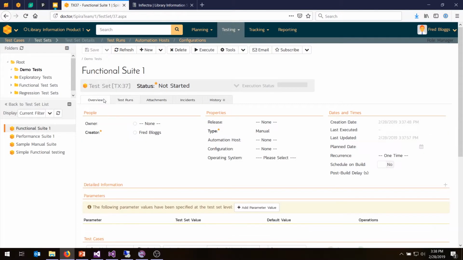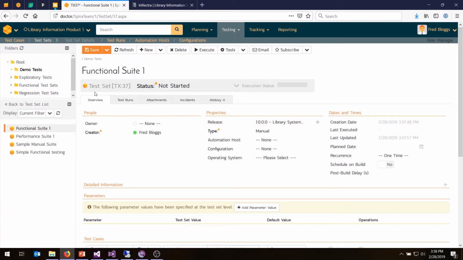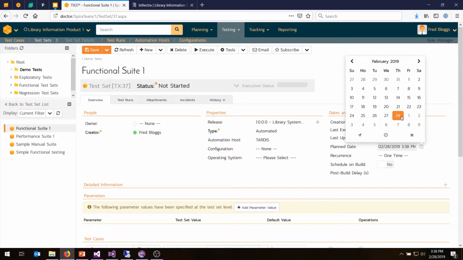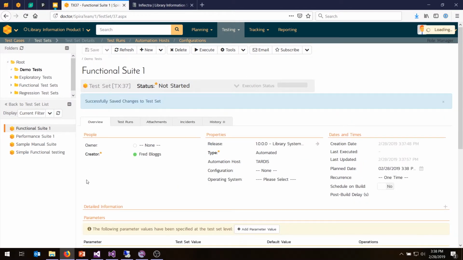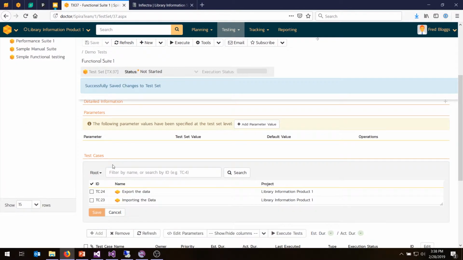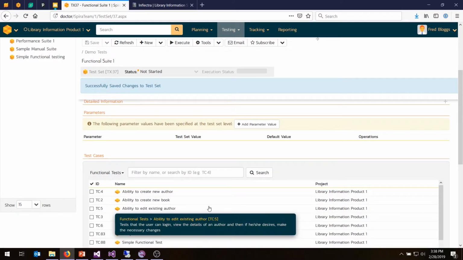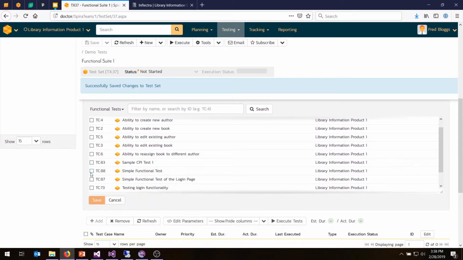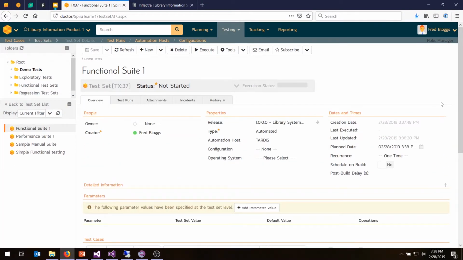Perfect. And I need to schedule that, so we'll choose the release 1, and we don't assign it to a person this time. We now assign it to a computer. So I choose automated host, TARDIS, that's my machine. Give it a date, which is today and right now. And we also need to add a test. So let's go ahead and save that, and let's go ahead and add a test case to it. So I want to add a functional test. Sorry, not exploratory, functional, and then it'll be simple functional test. There it is. Hit save. That's it. That's all you do. Now it's scheduled. And we sit back and wait.